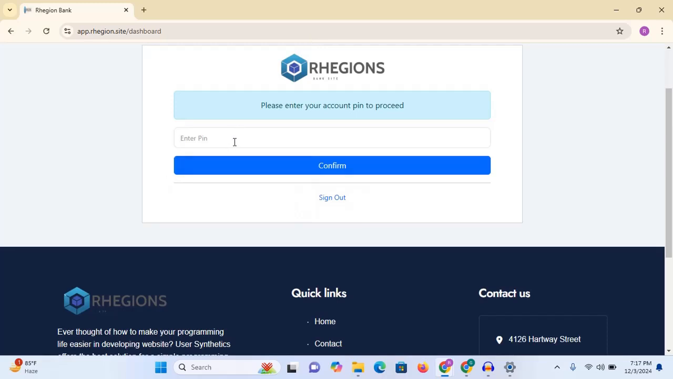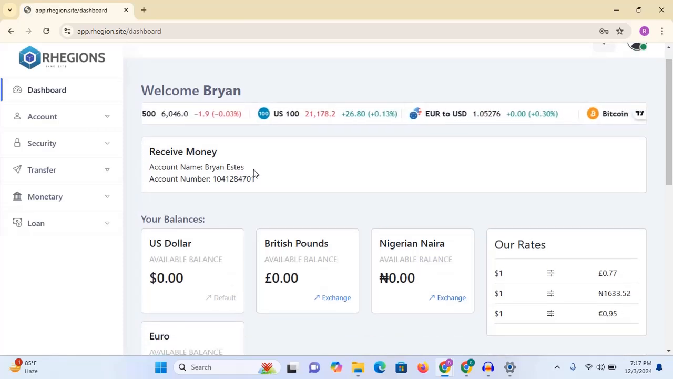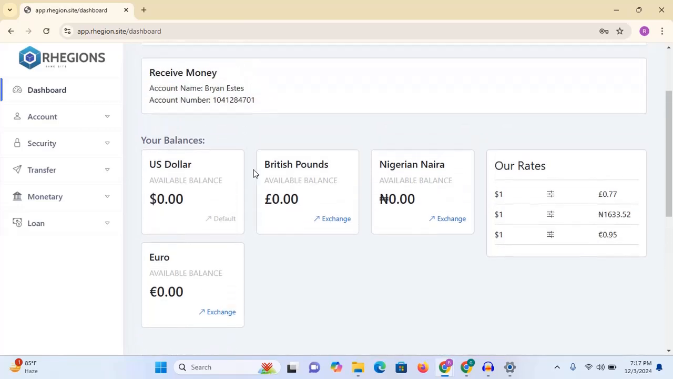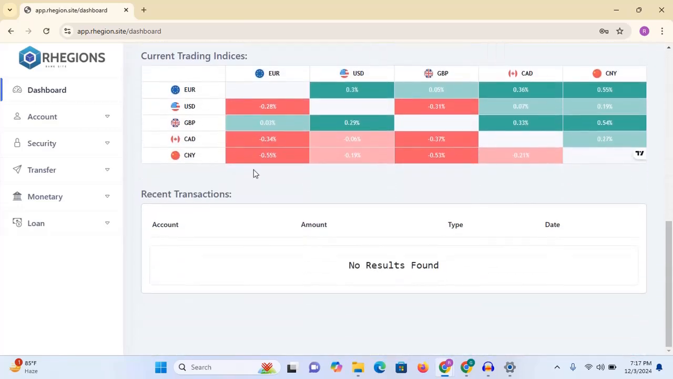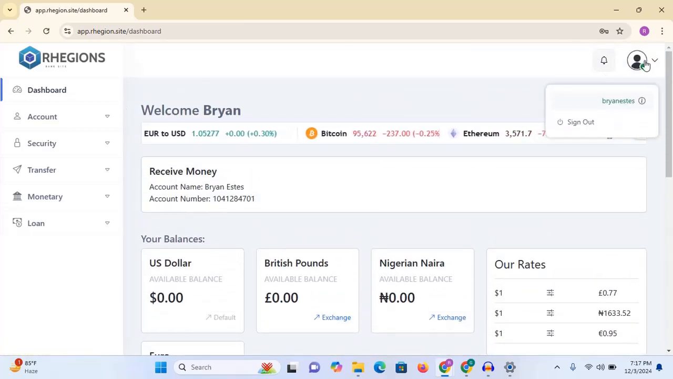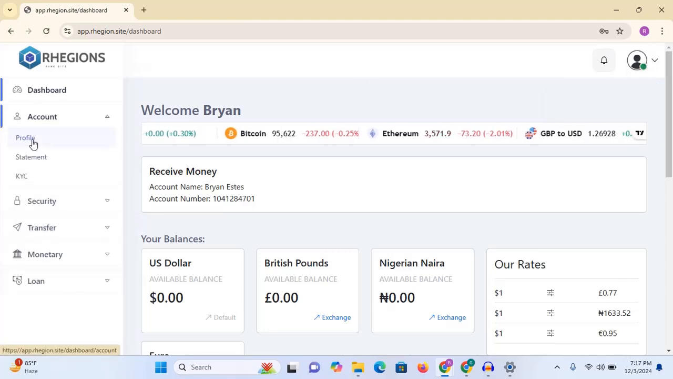All that we need now is just to input our PIN that we created during our sign up, and this is our new user account we just created. As you can see, all of the balances are still at 0, so we can do more with it. If you click on this place, okay, sorry. Now let's come to account from profile.